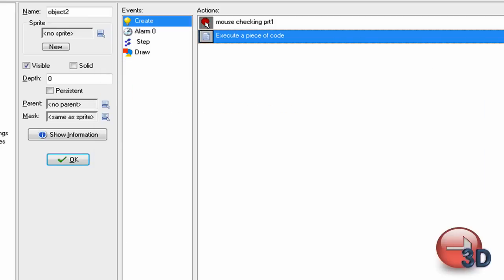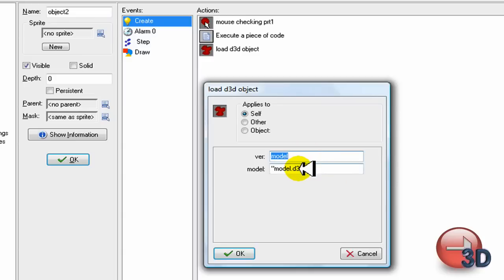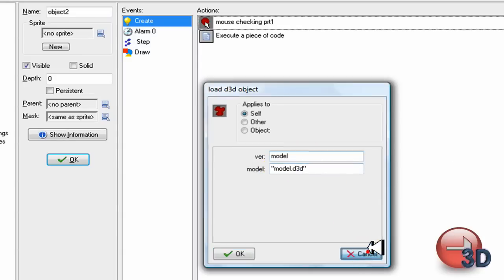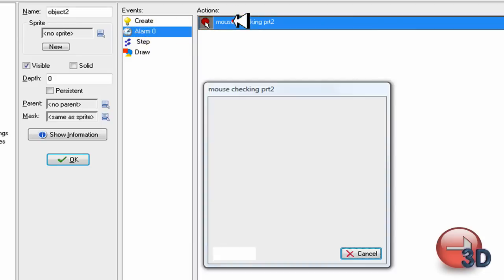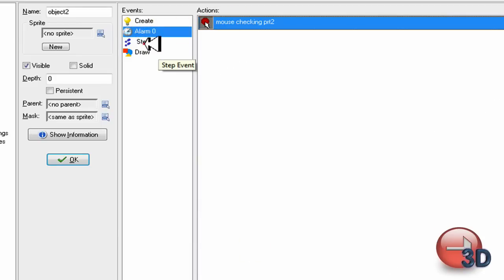So anyway, write a model. Now you can also load models. I decided not to do it because that would make it a bigger download. So draw model, and then there is load model. So all you have to do then is bring it in, choose the variable, and the name. Alrighty, so then mouse checking part 2 has to be an alarm 1. And then you just have to stick that there.